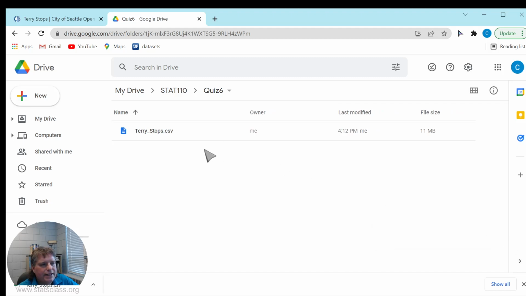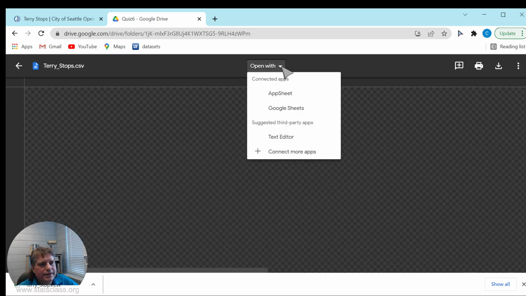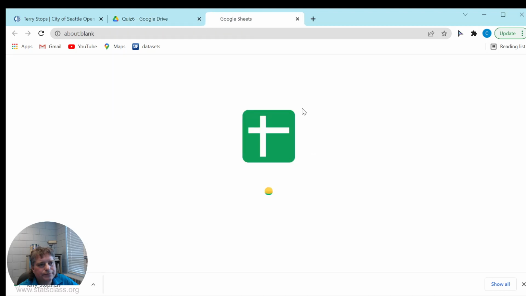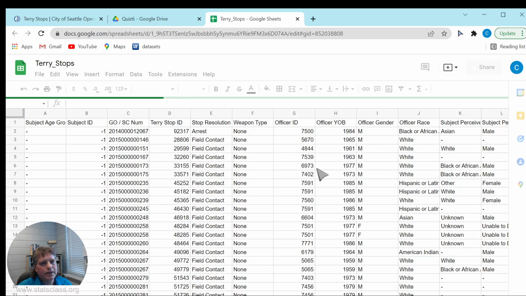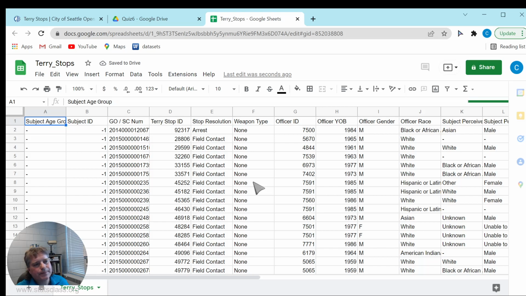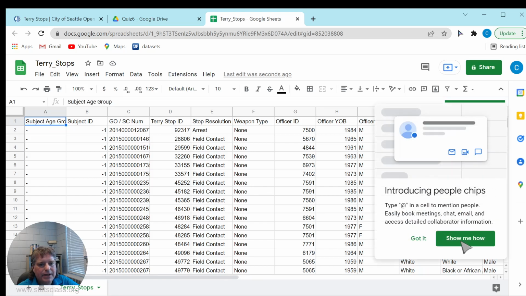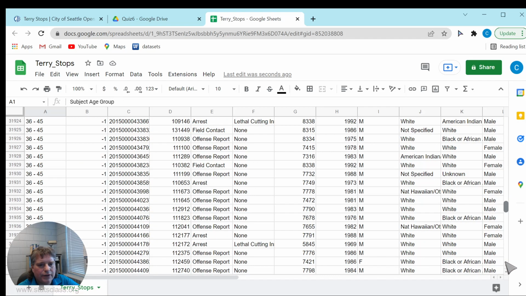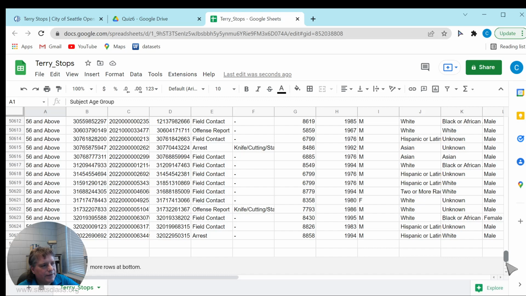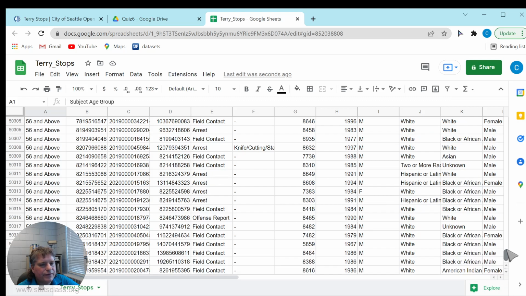To open that inside of Google Sheets, all I need to do is double click on that file and then select Open with Google Sheets. Now again, this is going to take a moment just because there is lots of information here. We had information on 50,000 different stops, so just be patient, and that file will load here. So again, it has many, 50,000 rows or whatever. It goes all the way down here. It's a long ways. Yep, 50,625 rows of information there.